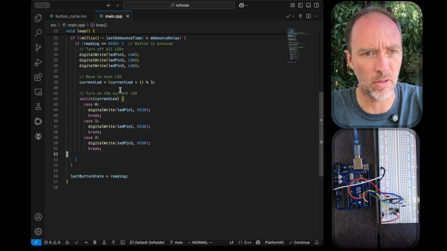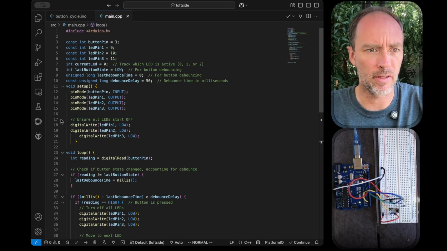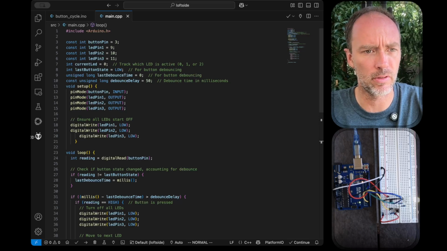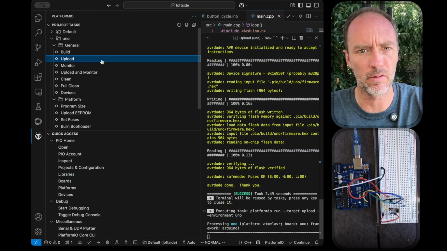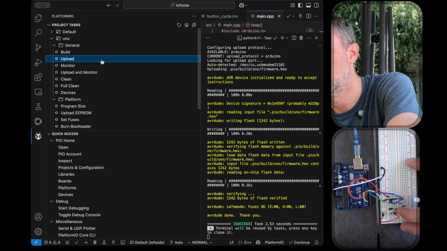Oh, they're not lined up properly, but they are all there. They all match. All right, thank you, Claude. Let us go over to PlatformIO and upload. Okay, starting with blue now, so that's nice.